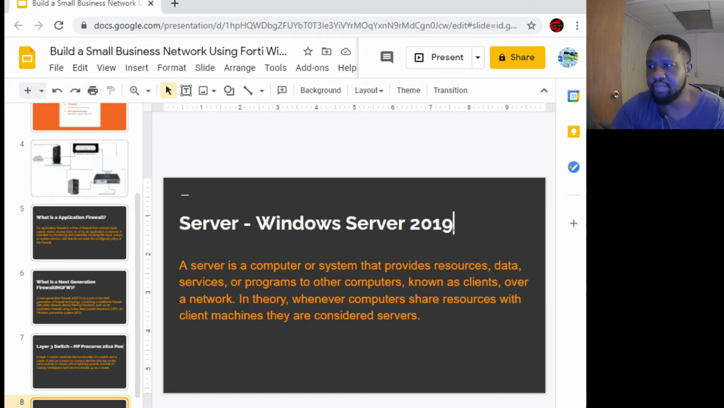What is a server? A server is a computer or a system that provides resources, data services, printing services, file sharing services, or even sharing a program to other computers known as clients over the network. In theory, whenever a computer shares resources with client machines, they're considered servers.